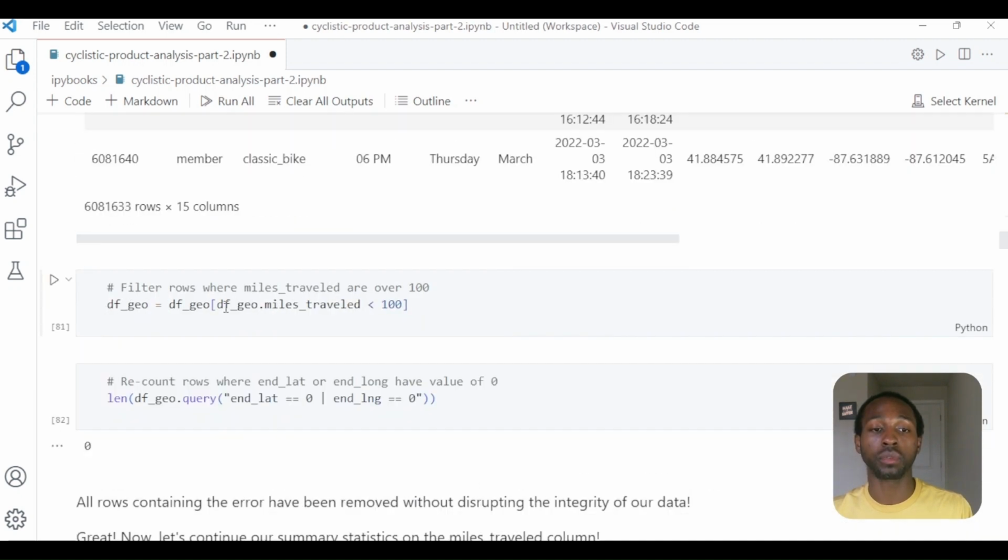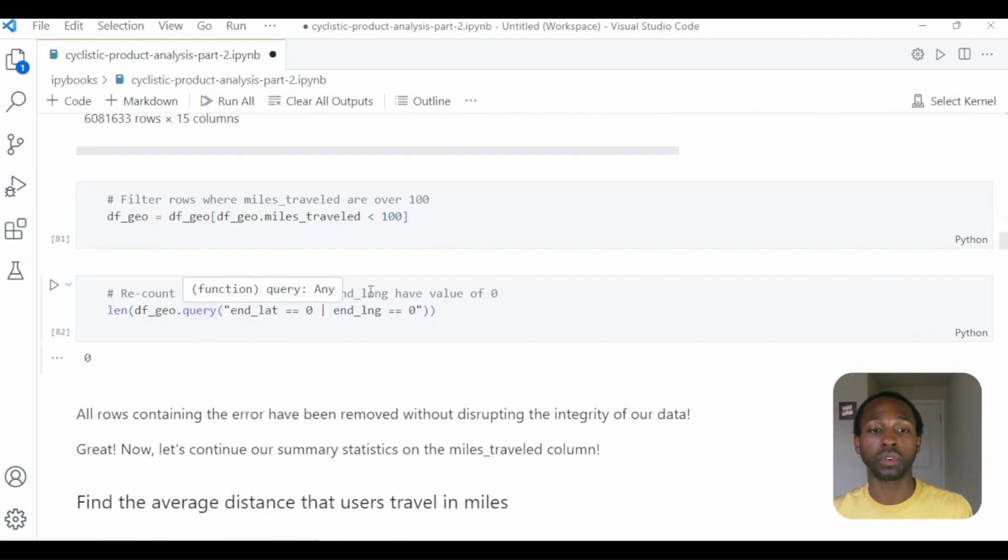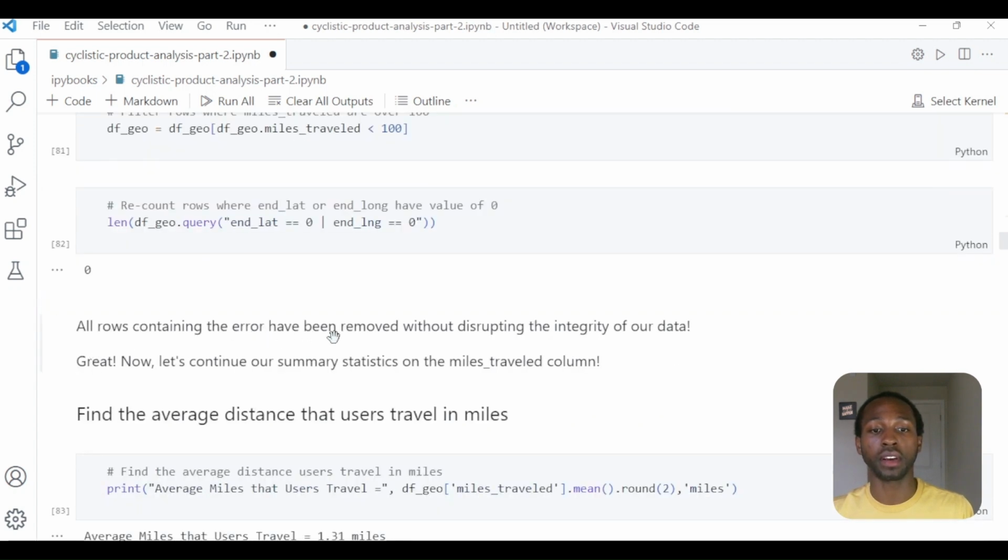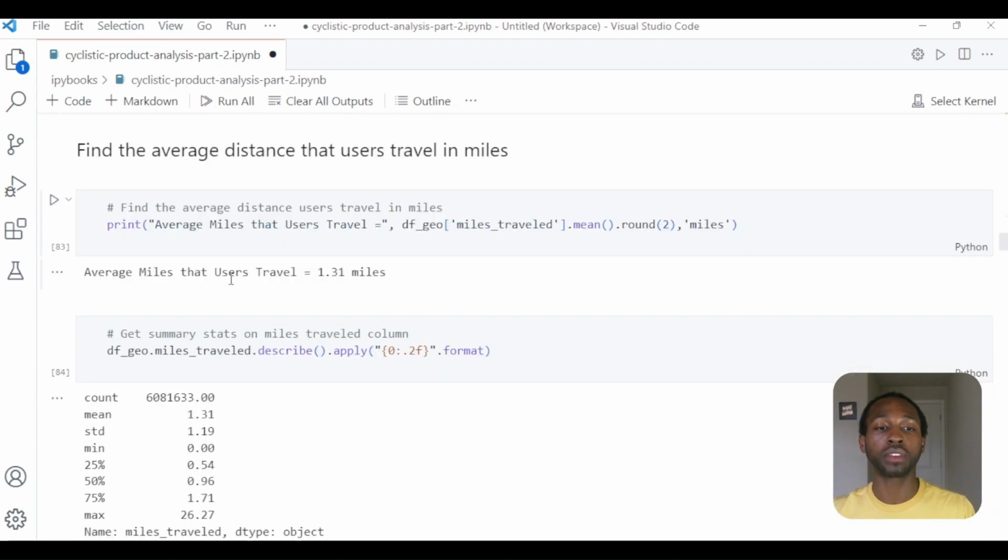Go ahead and filter rows where miles traveled are over 100. And then we recount the rows where in-lat or in-long have a value of 0. All rows containing the error have been removed without disrupting the integrity of our data. Great. Now let's continue our summary statistics on the miles traveled column. Average miles that users travel is 1.31 miles.